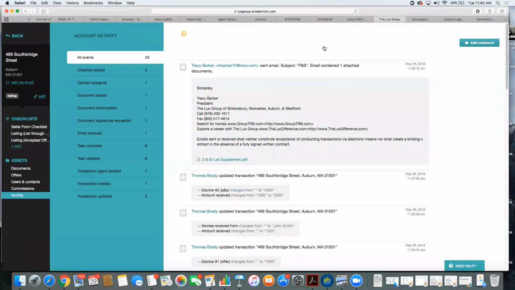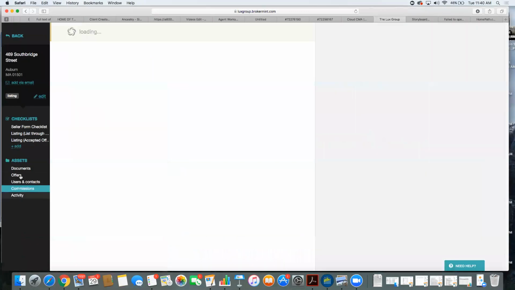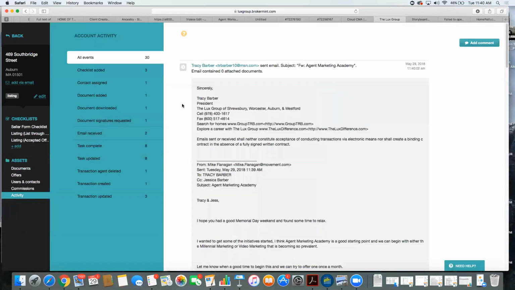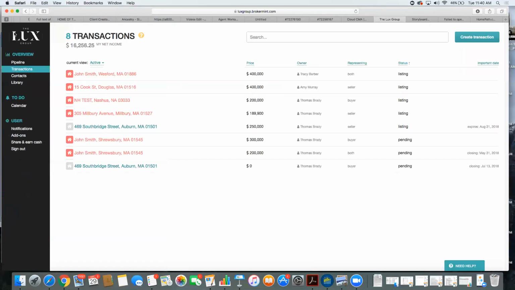You just copy it, and then anything you send there will show up either in documents, if there was a document attached, or in activity. So now you can see emails received. It'll have a copy of the emails that you forwarded into that system. So it's good for tracking purposes and keeping things that you want to keep during the transaction.